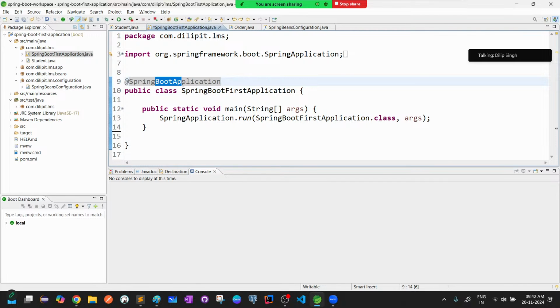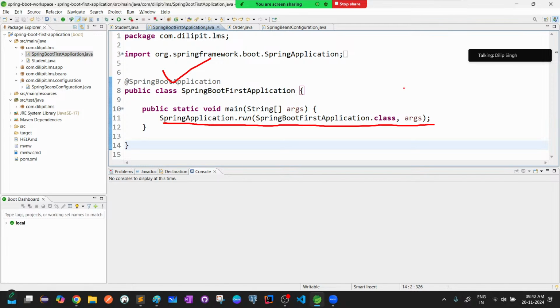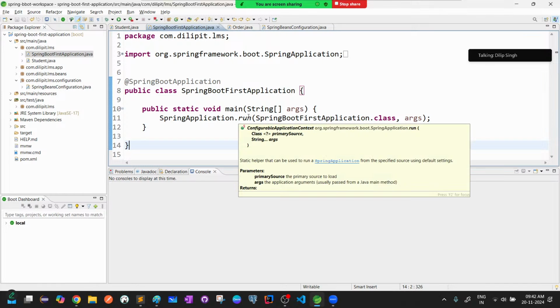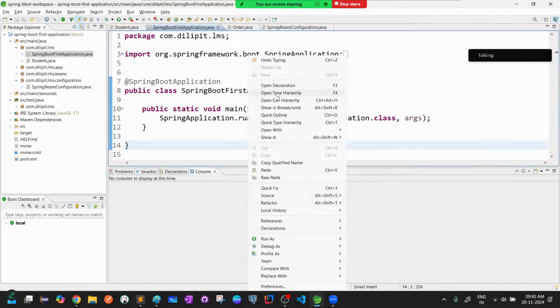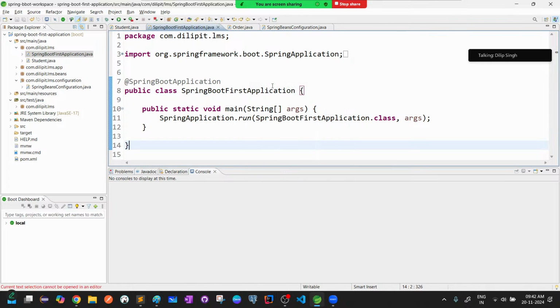So that means in this case, this class is doing all the miracle internally, and especially this method is doing so many things internally. If you are interested, right click on the run method, open implementation, open declaration, something like that.